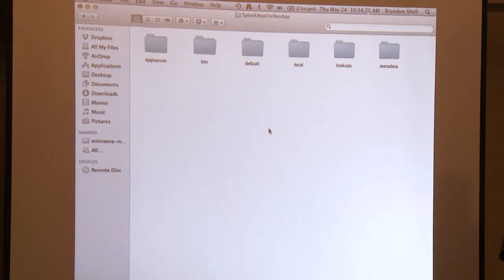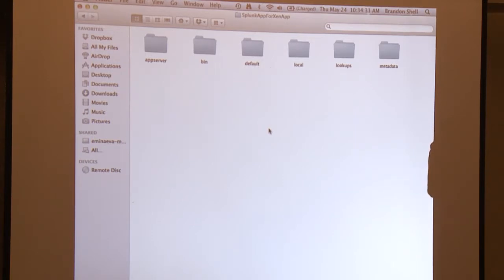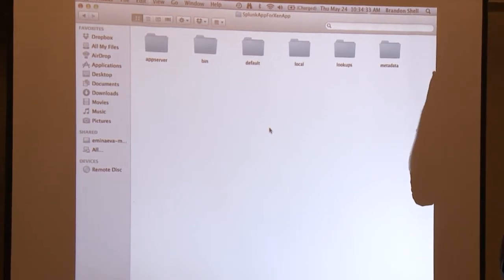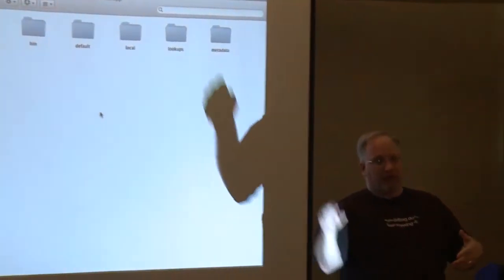To be perfectly frank, that's all an app is: a set of default configuration for Splunk that you've packaged in an app and put outside of it. And this allows you that other little thing. So you would put everything you wanted to do in local. Does that answer your question? Yeah?